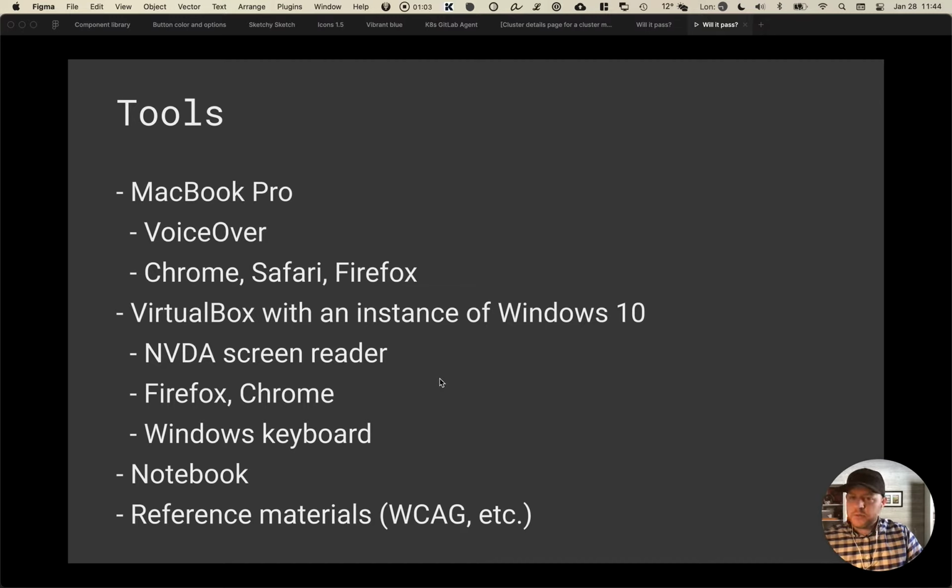And typically I'll use VirtualBox with an instance of Windows 10. And on that, I'll use NVDA, the screen reader there, and typically Firefox and Chrome, which are recommended to use with NVDA. I also like to use a Windows keyboard, because it has certain key mappings that help with NVDA. I've tried using some software to remap keyboards like the Mac specific keyboard, and it just hasn't been as efficient as using a Windows keyboard. Those are pretty common to find, pretty inexpensive.